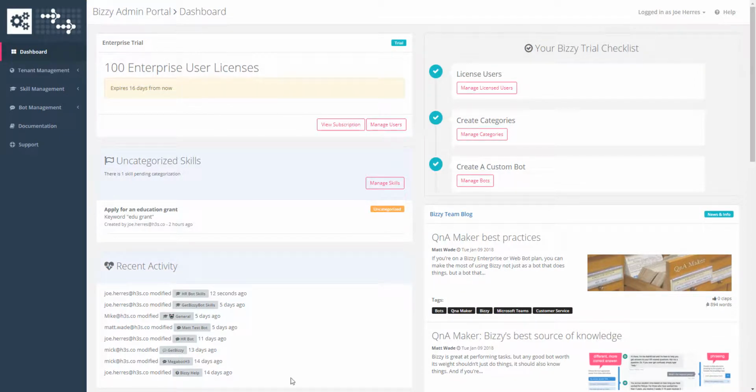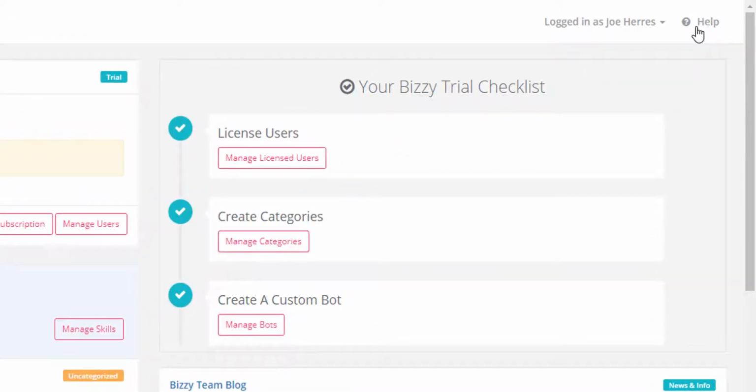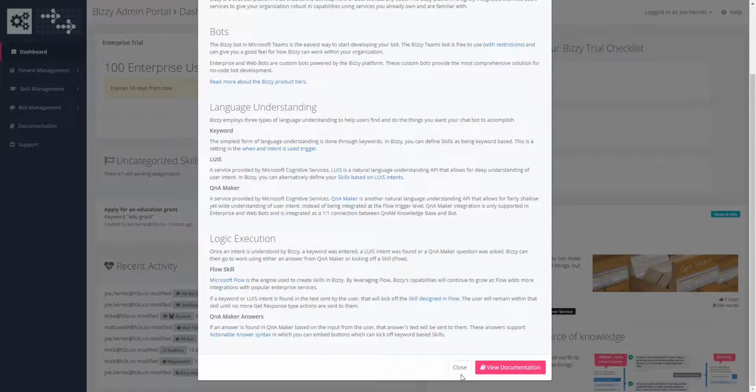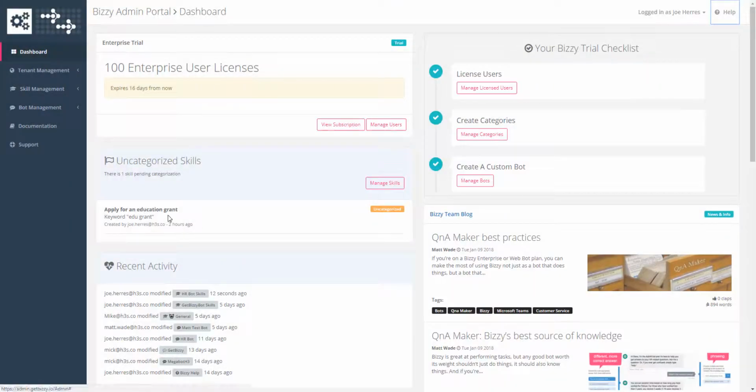On any page within the admin portal, there's always contextual help. So you can click the help button and it'll bring in help information for the page that you're on. We'll begin the tour with tenant management.